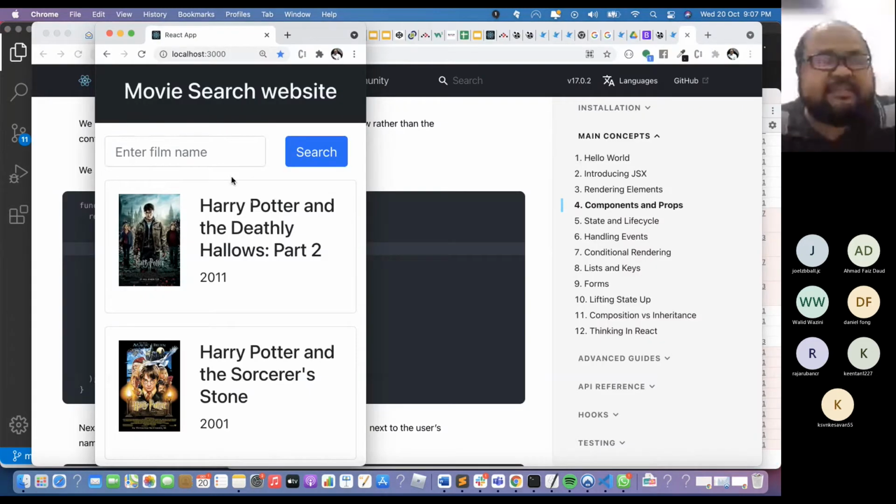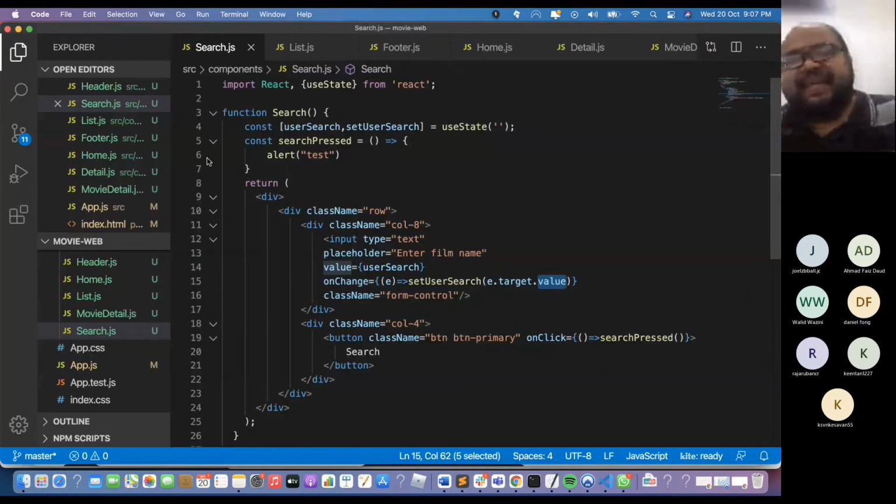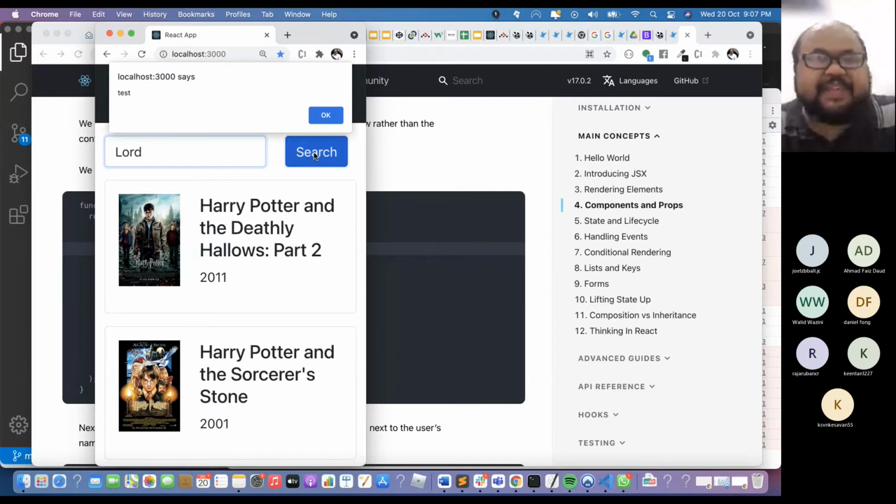If you make a mistake, it's very obvious, right? It will not work. It has to be exactly like this, and you have to remember that it has to be exactly like this. Then only if you put it correctly will it work. And then when you press search, this thing will happen.